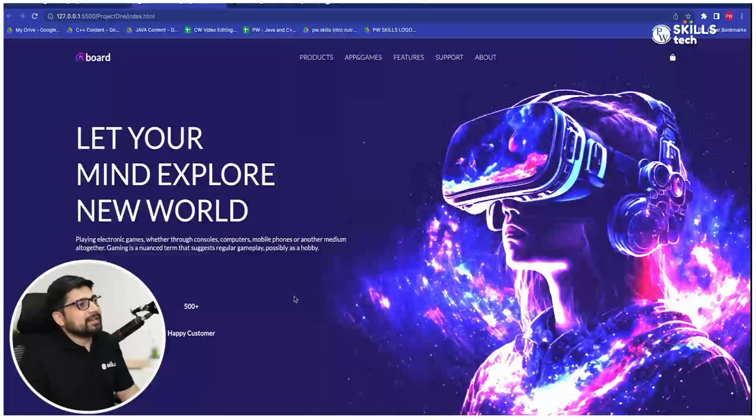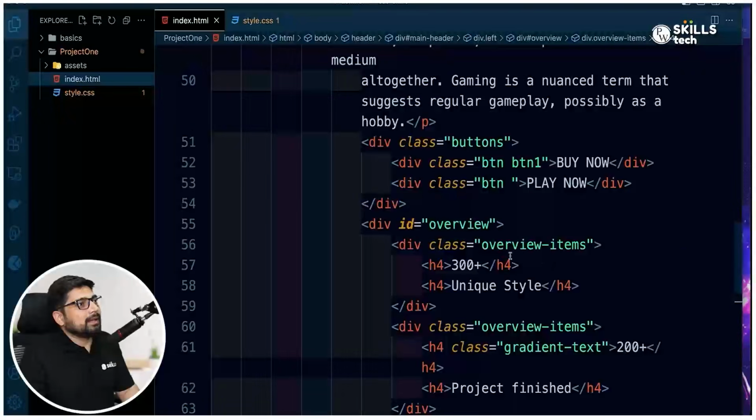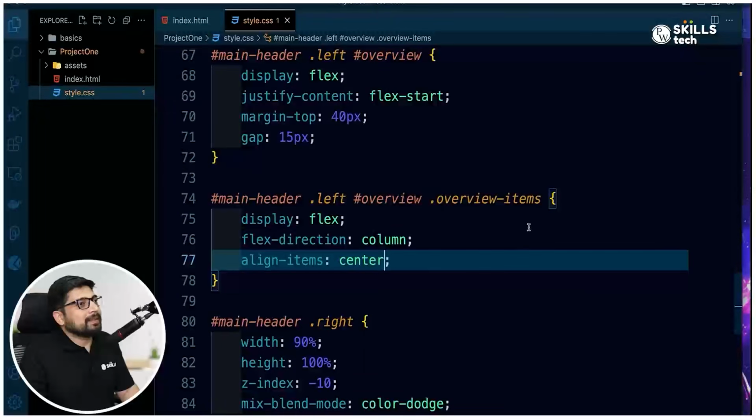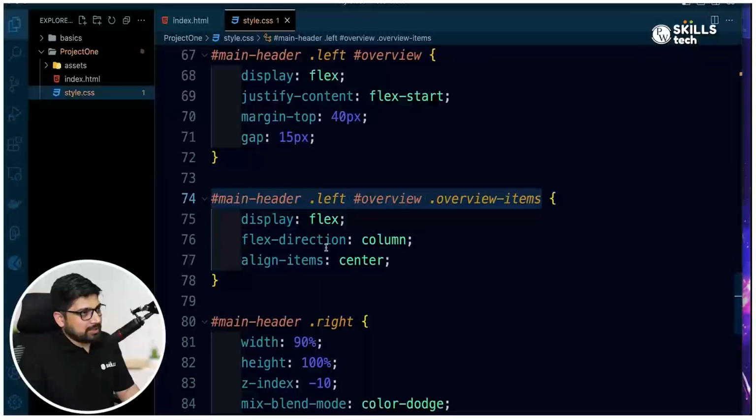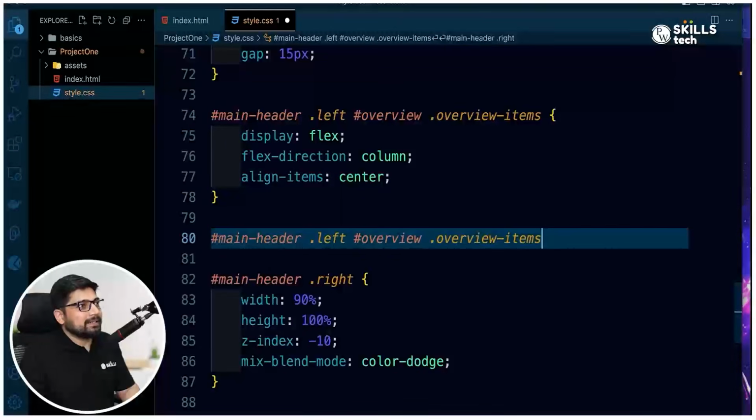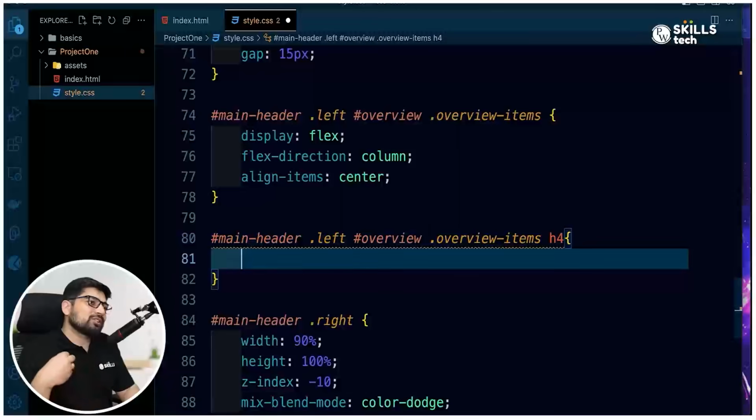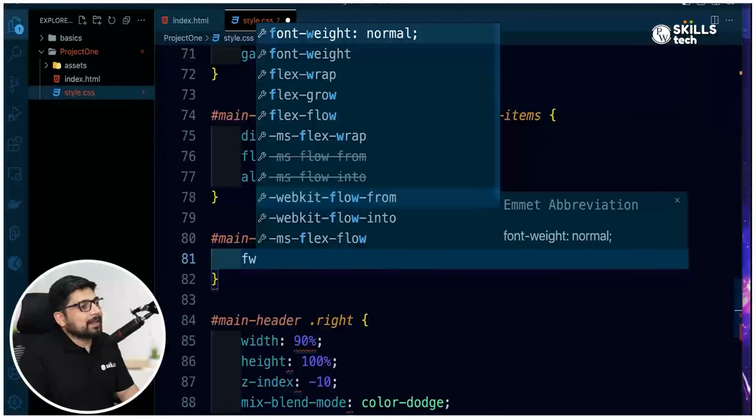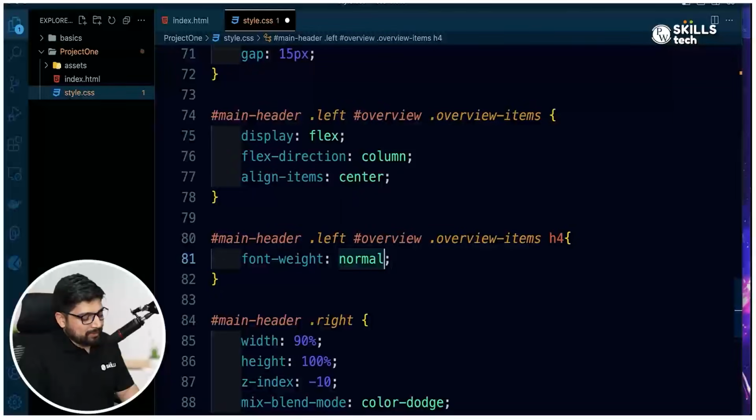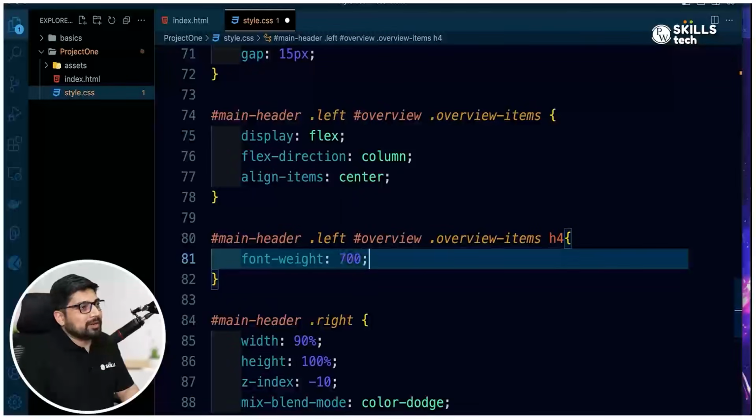Now in this overview item, we have this H4 as well, in case you remember. H4, so we'll be targeting that. Let's go ahead and copy this. Writing the specific details doesn't really overuse your CSS, not overuse, but also doesn't spill your CSS. So let's go with the font weight and we'll be going with the value of 700. So that's what we brought in.